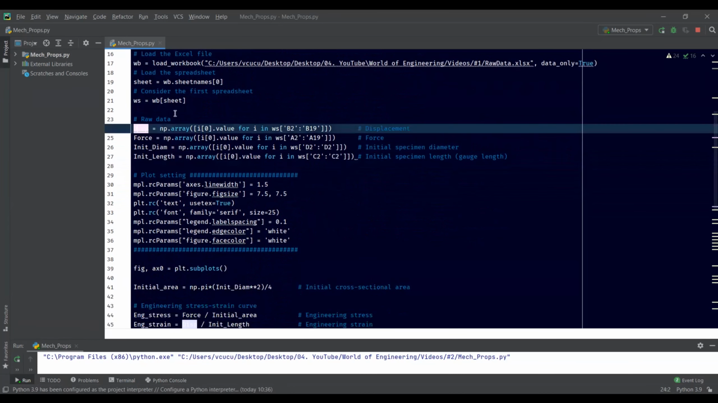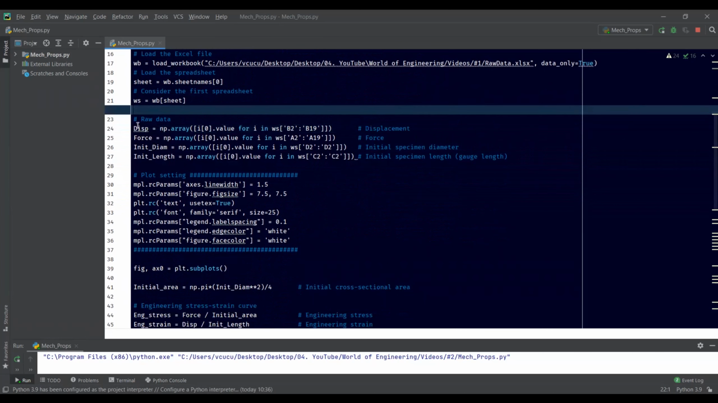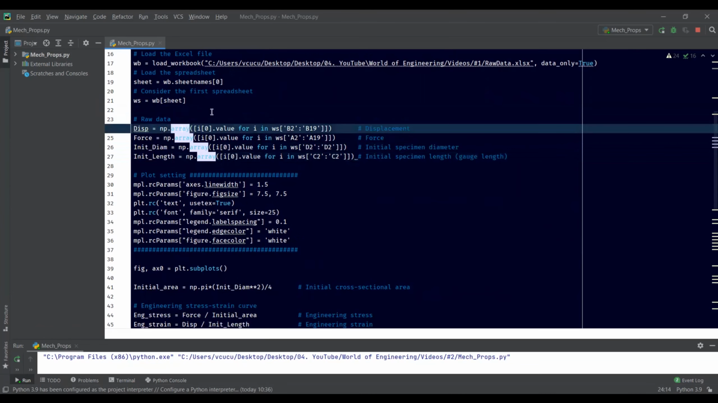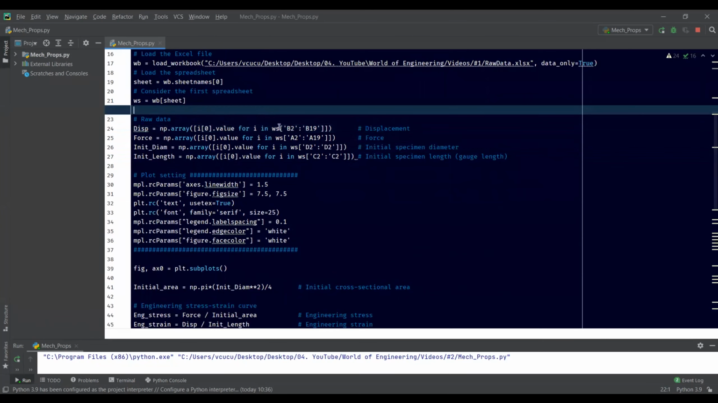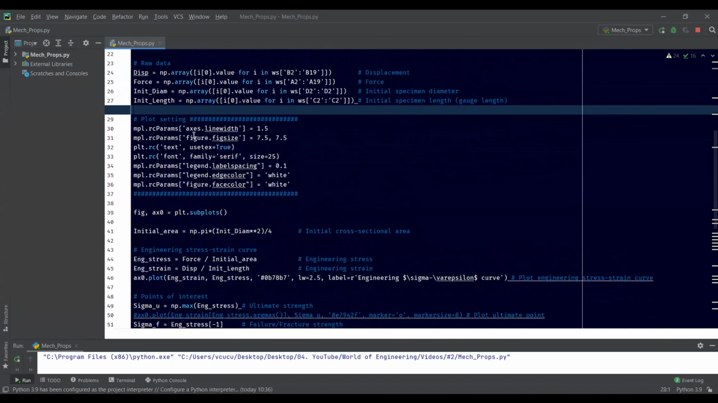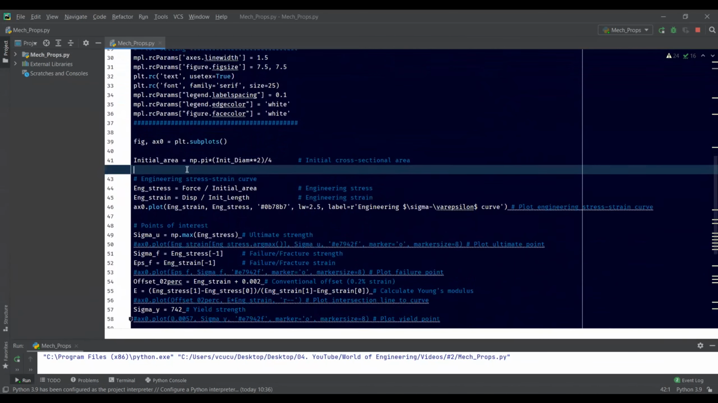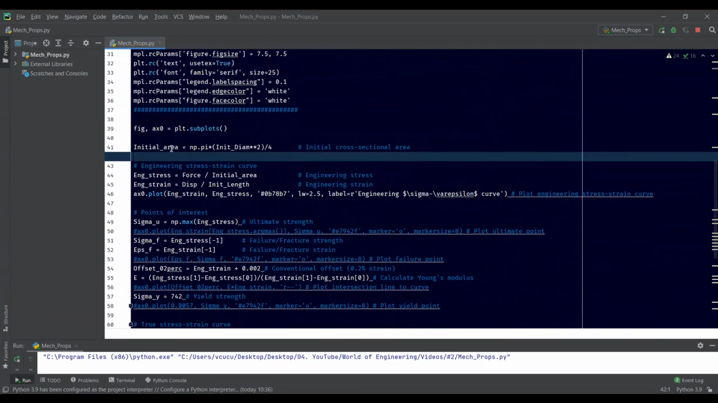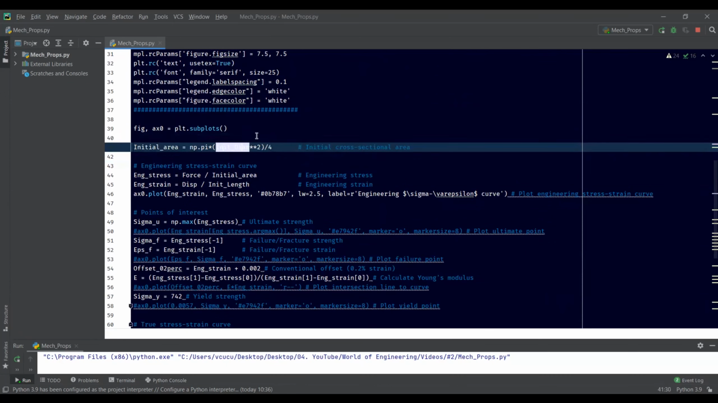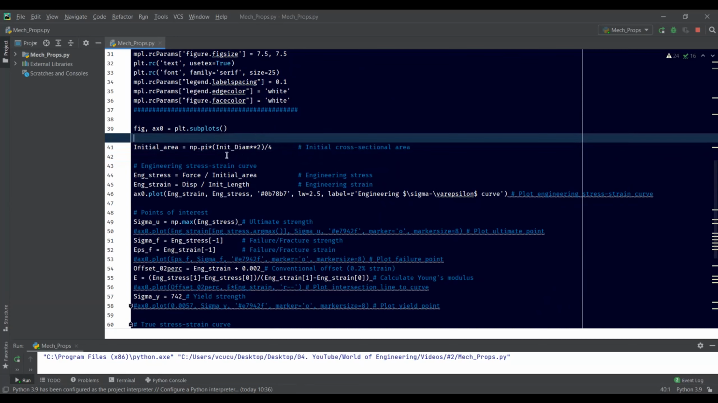The next step is to work with our raw data. In particular, we are going to store this data, which is basically the displacement, force, initial diameter, and initial length, into arrays by using for loops here. So we got our raw data, and we can use it. The very first step here is to compute the initial cross-sectional area of your specimen by making use of the initial diameter. And in this calculation, we assume our sample is cylindrical.